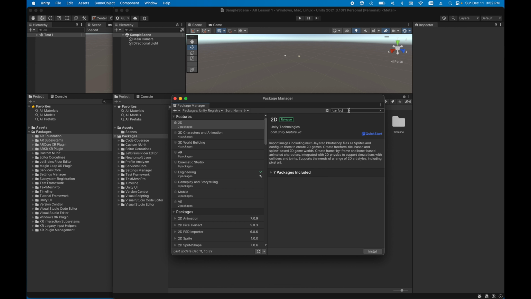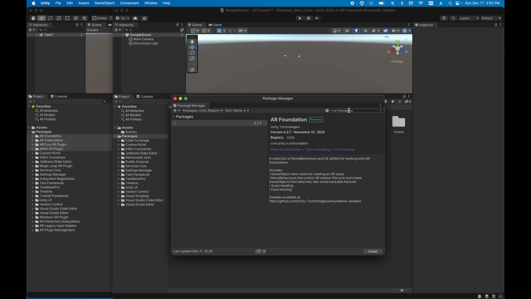On the right hand side, you'll see a search box, and that's where you want to type in the different pieces you want to download one by one and install. I'll read the names off. As you can see in the video, they're all listed, and we'll go one by one. We're going to download AR Foundation, AR Subsystems, ARCore XR plugin, and ARKit XR plugin.